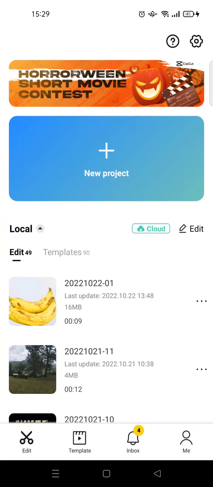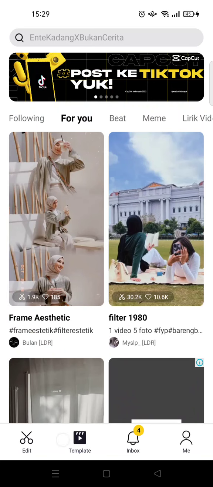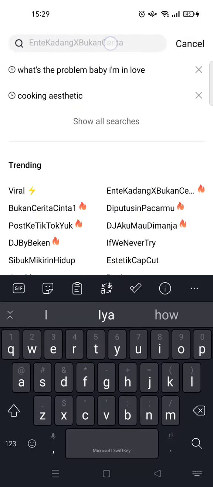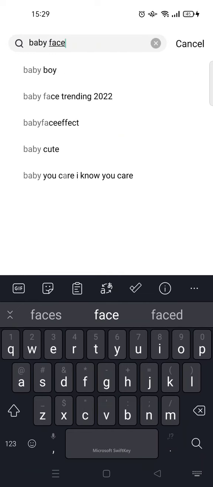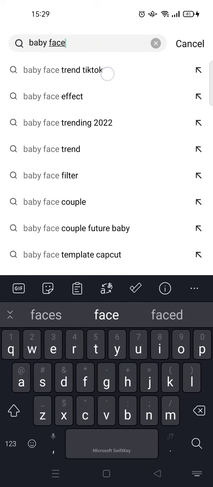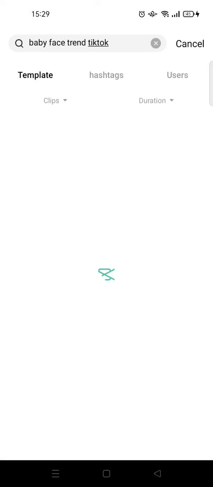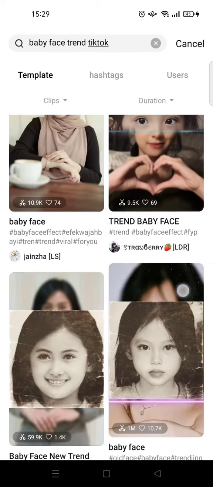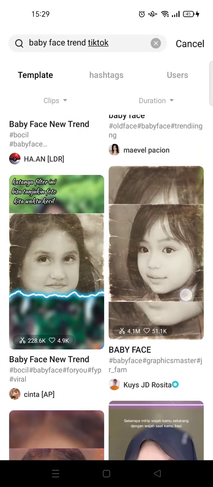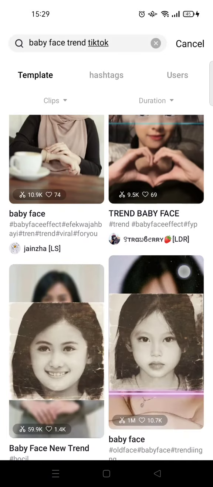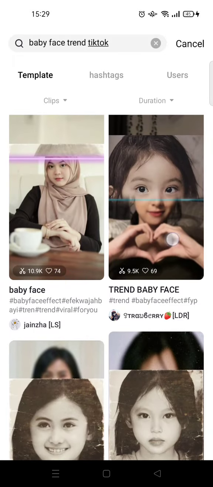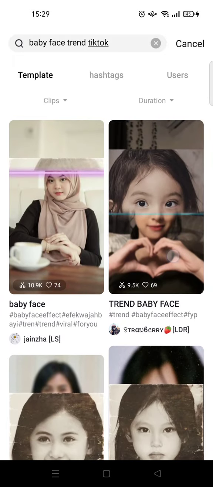it on templates. So here open CapCut and then click on templates, and here go to the search column and just type in this keyword. You can just type baby face 10 TikTok. So this one's right here, click on that, and here you'll find there are so many templates for this trend, but I'm going to just use this second one here.